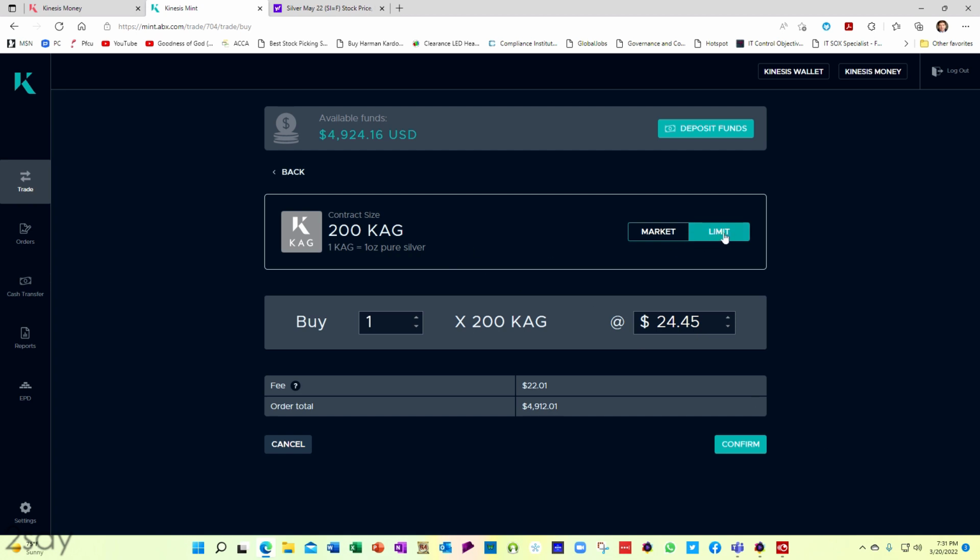It's pretty simple, right? So I specified a limit order, buying one contract. Here's the price. Don't buy it unless the price swings by $24.45. And there is a fee of $22 for the transaction, which is, again, the lowest premium I know of in the industry. So I'm buying 200 ounces of silver for a premium of $22. That is just amazing, right? I mean, that's like, what, 1/100th of what you would buy from a dealer or something.